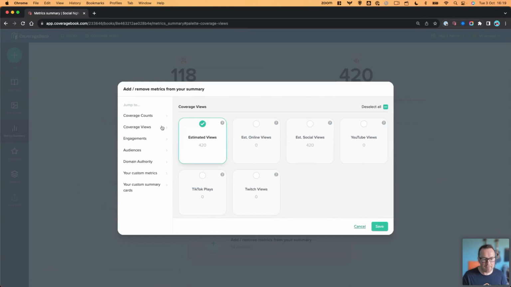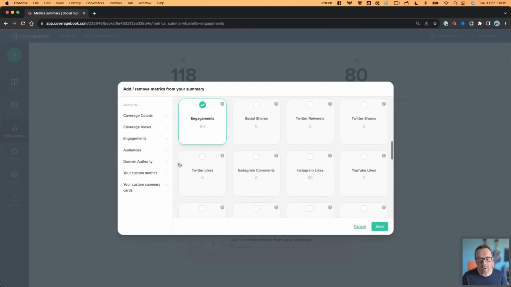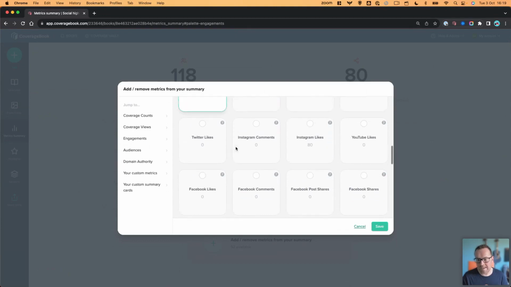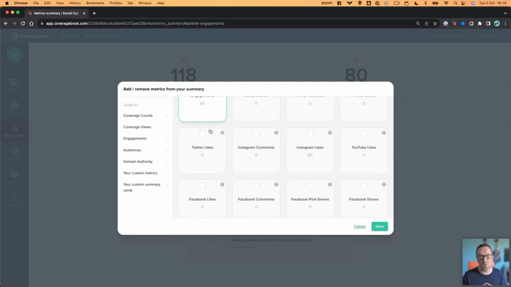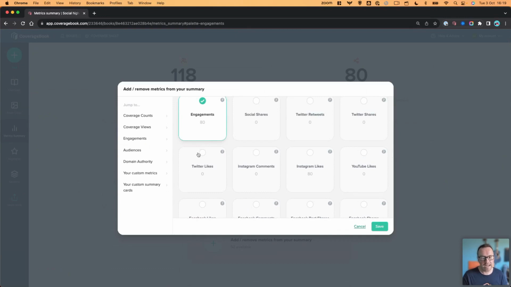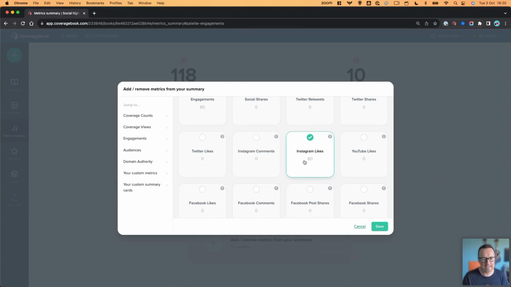So for example, in coverage views, I can actually select the number of social views that we've had for the coverage in this report. And again, moving down to engagements, you will see lots of different things. So for example, you might have something like YouTube likes or views or Twitter likes, etc. So you can actually pick out those numbers separately if they're important to your report readers. But we're going to switch this one over to Instagram likes. So 80 likes for all of the pieces in this report.